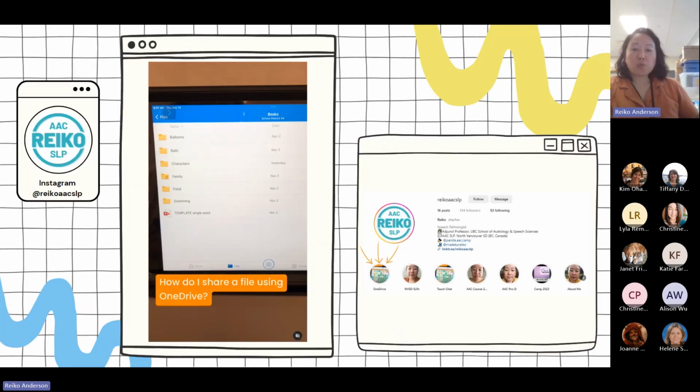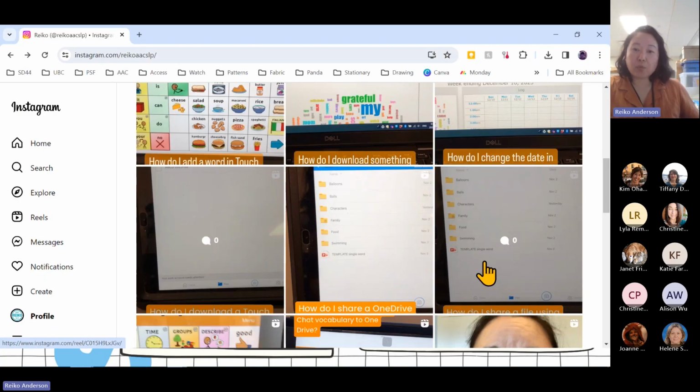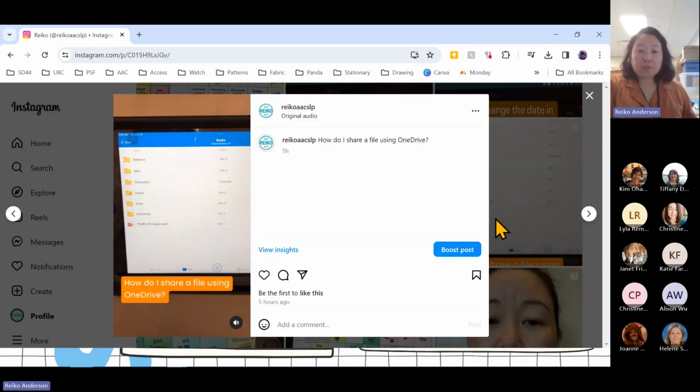So there's different ways of doing this, depending on whether you are an internal to the agency, like internal SD44 person, or an external one. So I've made two separate videos, but we'll just watch one of them right now. This is a quick video on how to share a file using OneDrive.